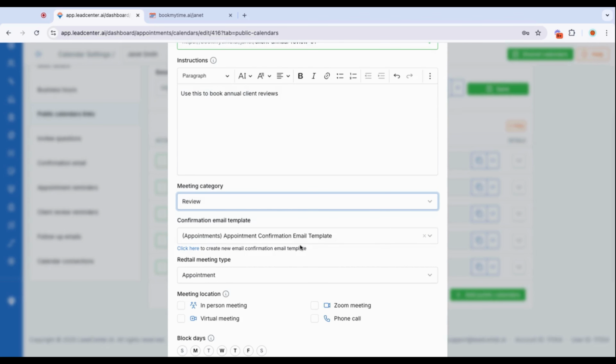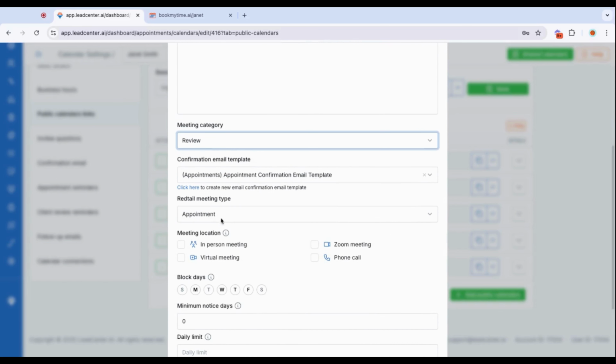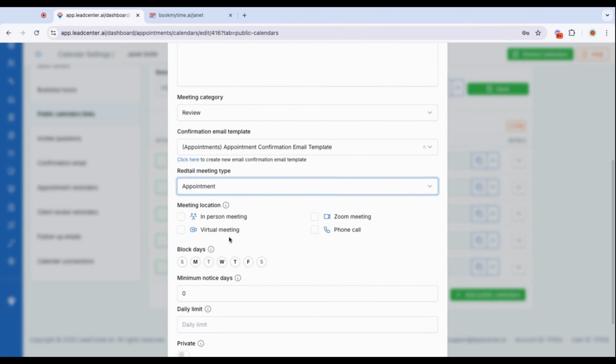Additionally, you can customize the confirmation email sent to clients. You can create a specific email for this calendar link and select it here. For now, we'll use the standard one. If your system is connected to Redtail, you can also control the category in Redtail CRM that this meeting will be associated with. Additionally, you can select the meeting locations available for this public calendar. For instance, you might want to make both Zoom and in-person meetings available.